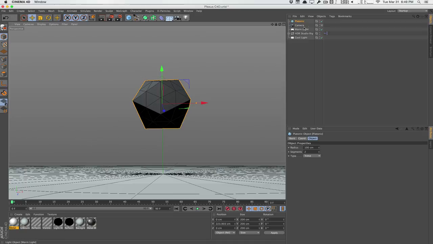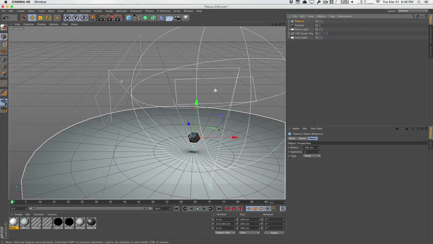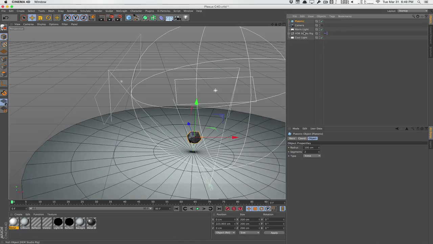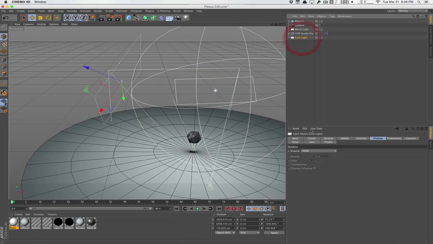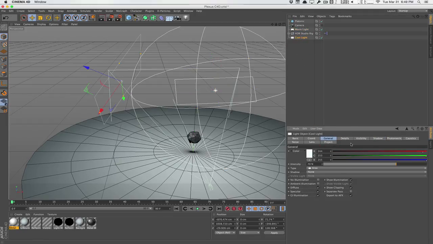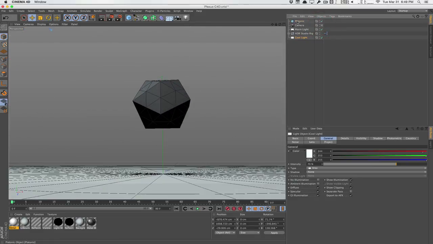Just to take a look at my scene, I have a very basic setup. For the environment and background, I have a simple HDR studio rig from Grayscale Gorilla. I have 2 lights here, a warm light and a cool light. One has a shadow, and we're using an area light. So that's pretty much a very basic setup. We have this object here.